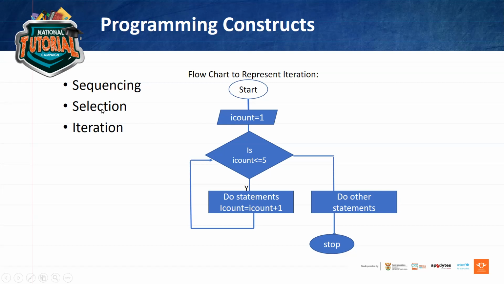That's called sequencing. And then we have what is called selection. Selection is when we use the if statement. If you still remember, you should have covered the if statement in term 2. You can also use what is called the case statement. That is part of selection. And then finally, you have what is called iteration. Some people call it looping, some people call it iteration. That's where we are. That's what we'll be looking at in these lessons. We'll start off with iteration.